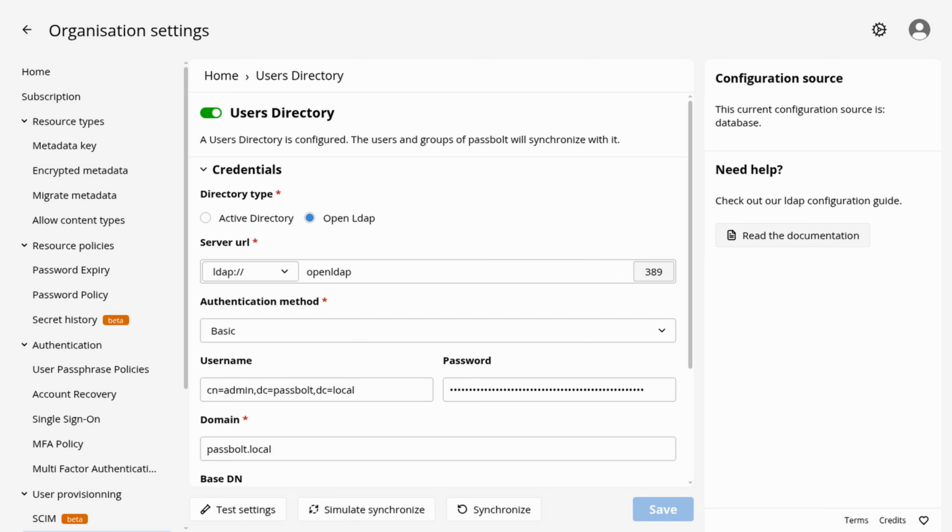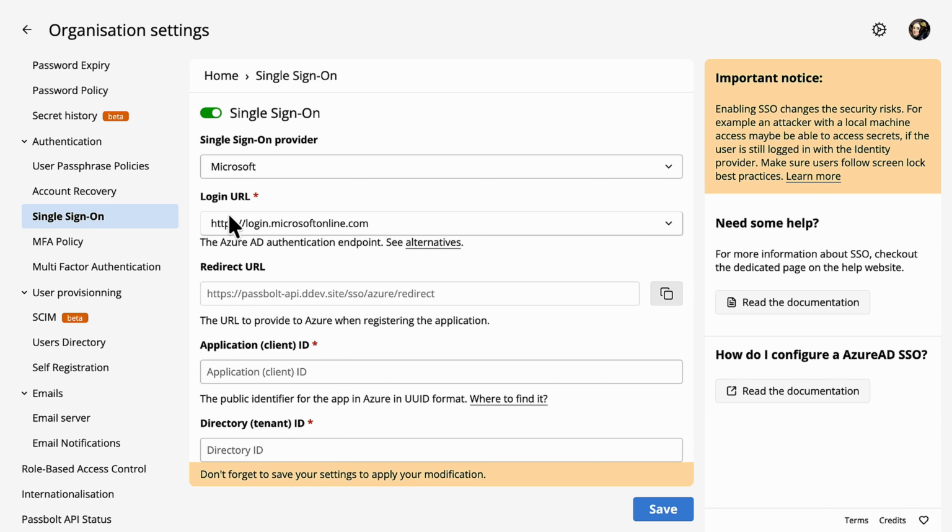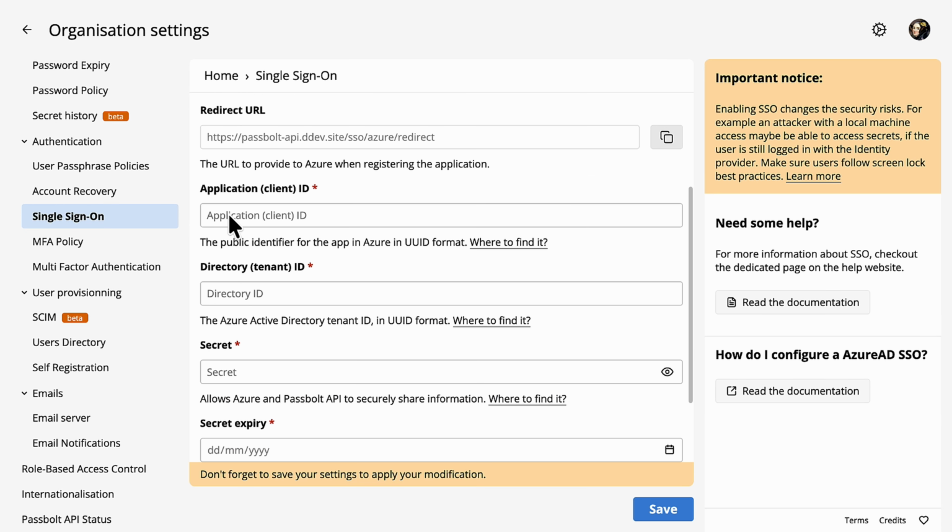As your organization grows, Passbolt stays in sync with your Active Directory or Entra ID. User provisioning and deprovisioning happen automatically. Your identity provider remains a single source of truth, so access is always accurate and you stay compliant.